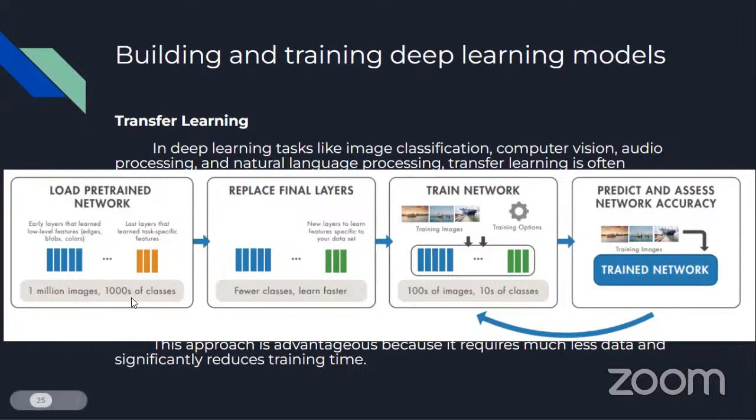You load it with your thousands of classes, whatever, right? I will show you from where I have picked it. Then you will understand why it is written thousands of classes. Then you replace the final layer. See here, the final layer was as per the task specific features from the previously trained network. Now you change the final layers so that it learns features of your classes, your data, right? So it will learn faster.